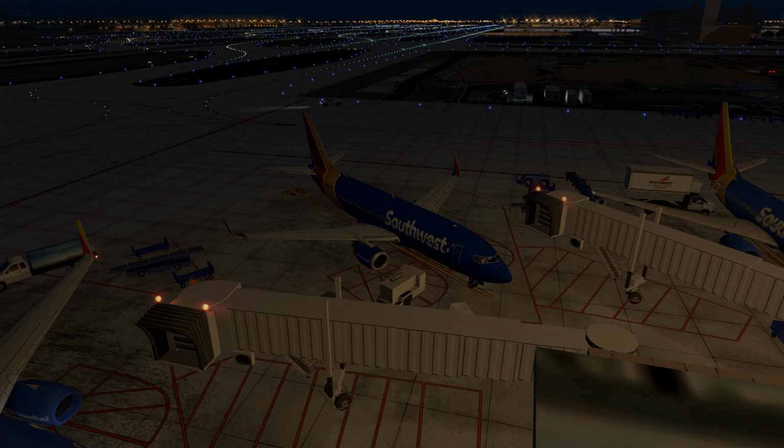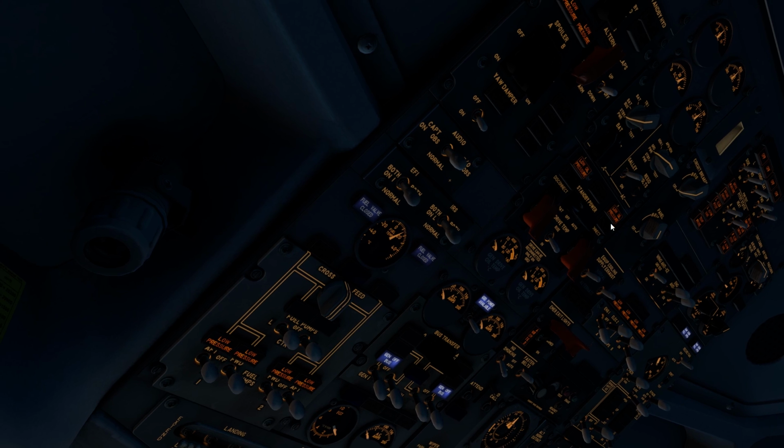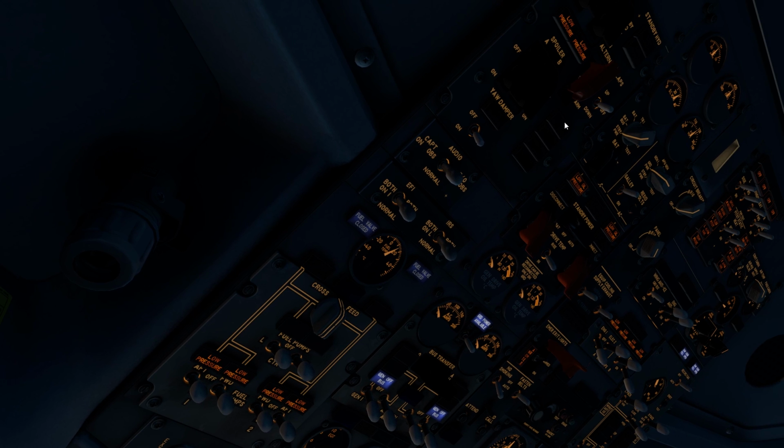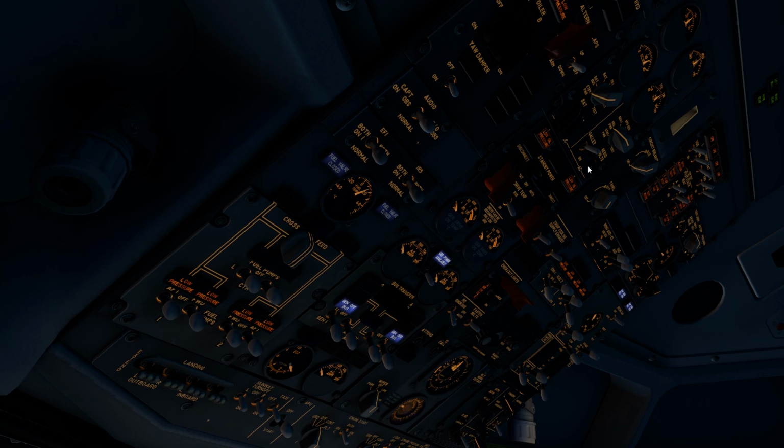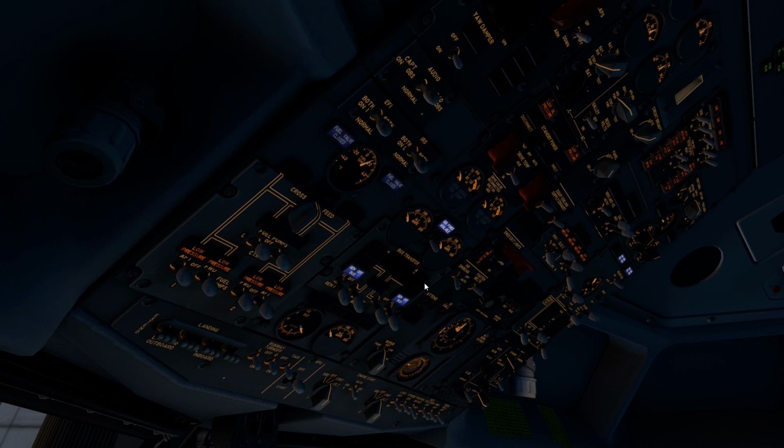Today we'll do a quick flight with the IXEG 737-300 series for Southwest Airlines from Phoenix, Arizona to Denver, Colorado. I've begun setting up the airplane. Let's quickly run through the overhead panel. All of this looks good. Galley power can now come on. Okay, I have ground power connected.